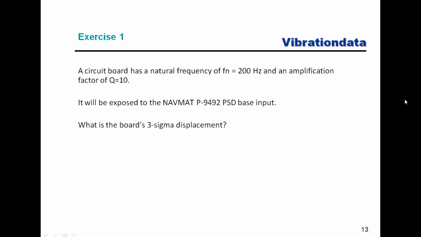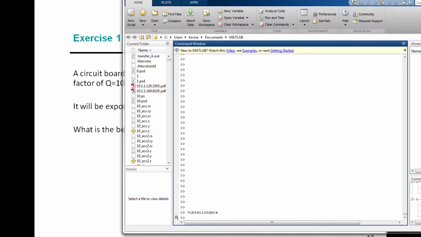Now we're going to say that the circuit board for that piece part has a natural frequency of 200 Hertz and an amplification factor of Q equal to 10, and it will be exposed to the NavMat P9492 PSD base input. So what is going to be the circuit board's 3 sigma displacement? Well, we could use Miles' equation to do that, but let's use a better method than Miles' equation.